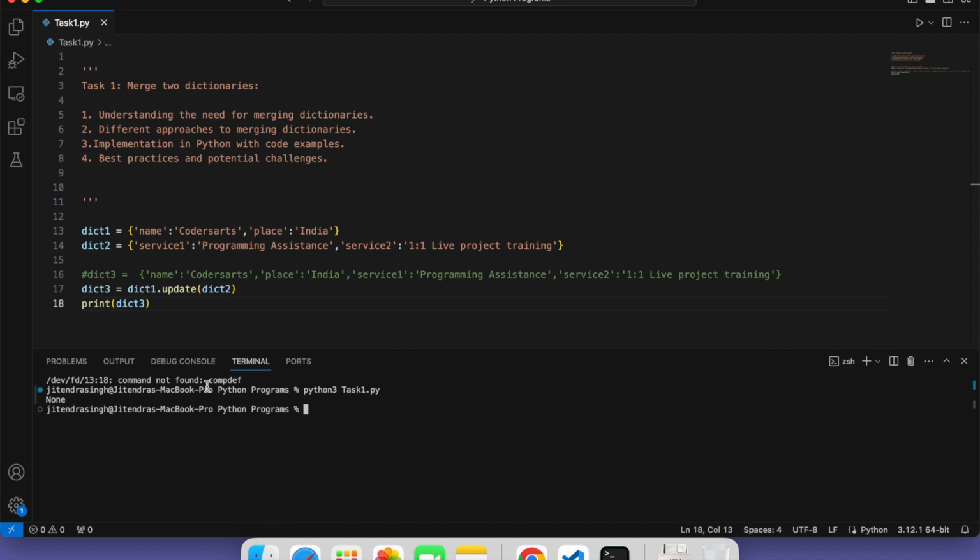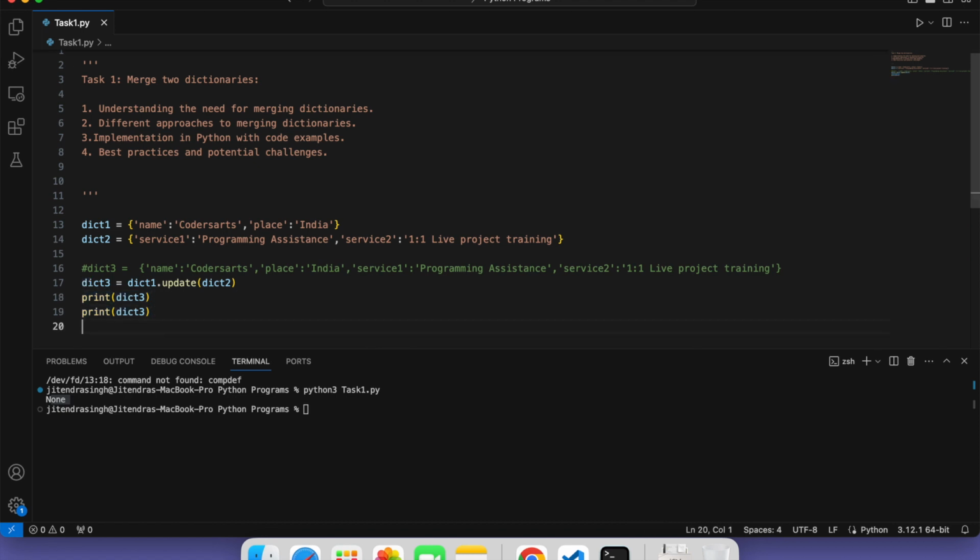Okay, so you can see there is nothing inside this dictionary. So why are we not getting anything? Because we have already updated. And if we want to print, let's suppose I am going to print all of them one by one. So here dictionary 1, and then dictionary 2 here.